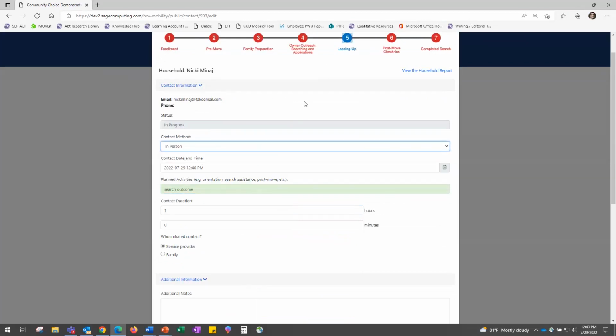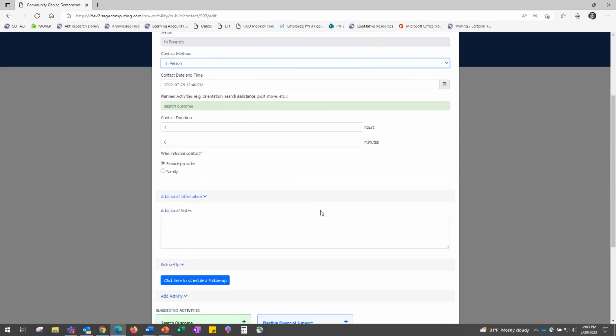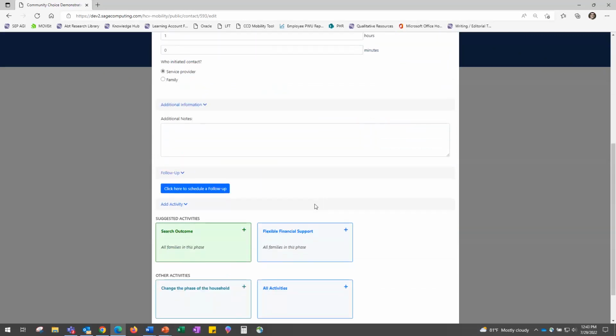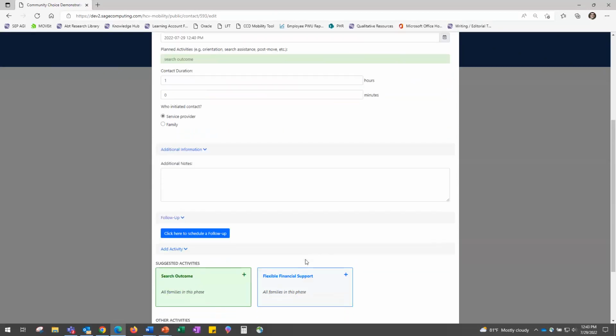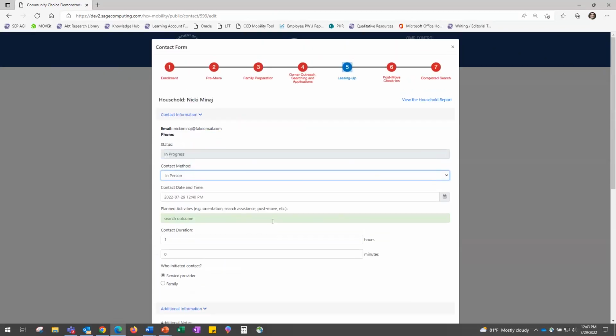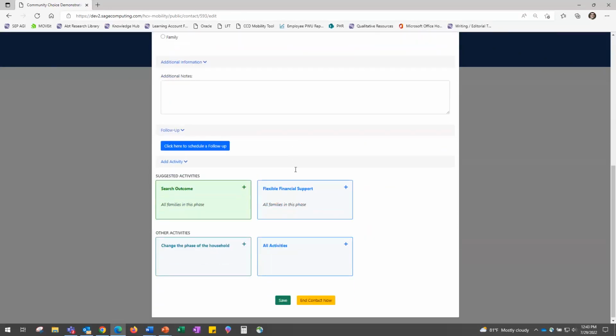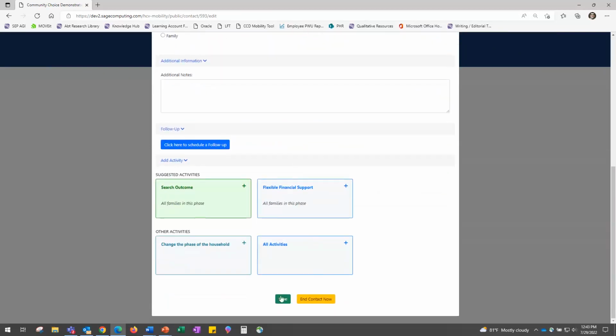Because once you can confirm that their search outcome, they're going to move, that means all that RFTA paperwork is probably complete, so you can move them to phase 6.